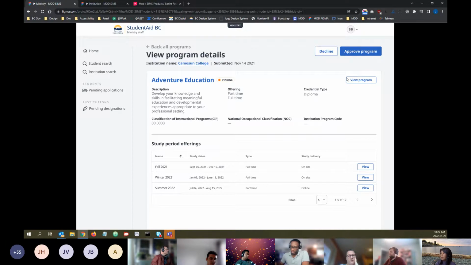You'll notice that there is a view program as well. If you click on view program, it's going to give you a read-only view of the program information that they submitted with the policy request. Same for the offerings as well. If you click on view, it'll give us a read-only view of the study period offerings that they submitted as well. So that's how you would look into the program and then make a decision whether you would decline or approve the program.